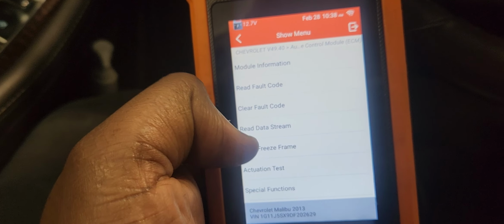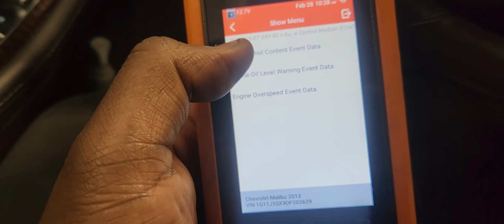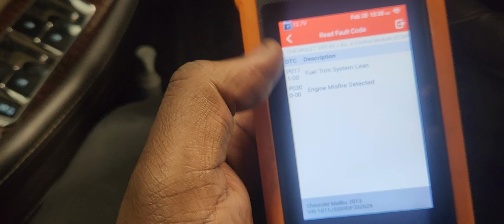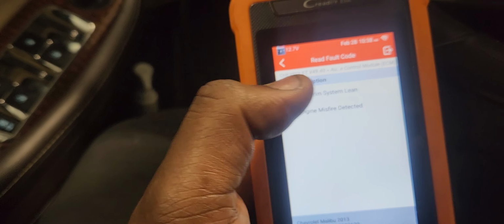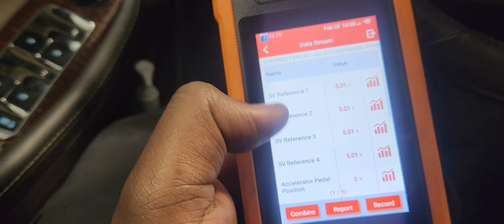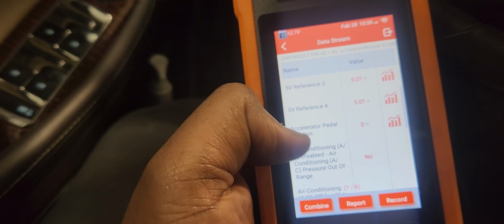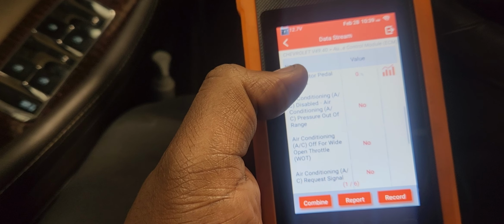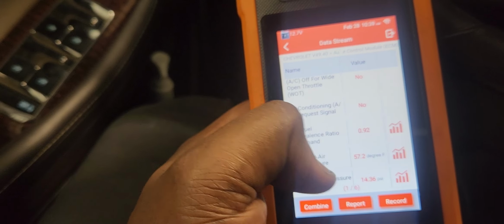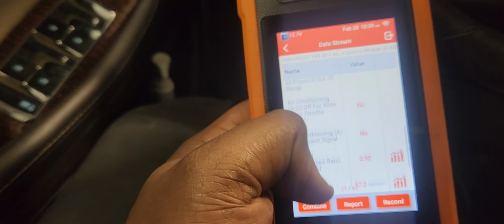I'm gonna look for event information with the freeze frame. I'm gonna look at the data at the time the check engine light came up. Okay. It's like a cold start. Okay.